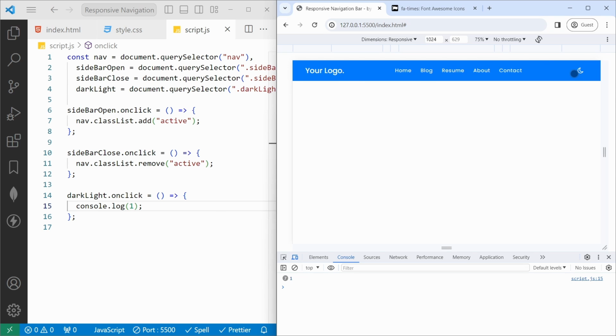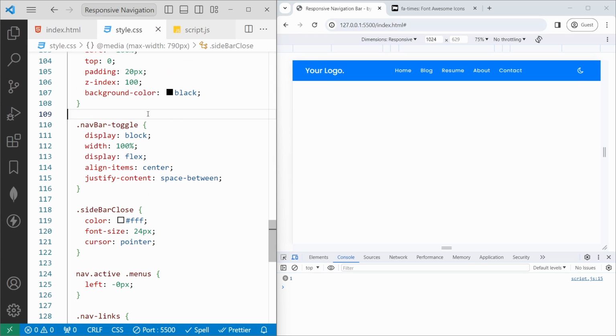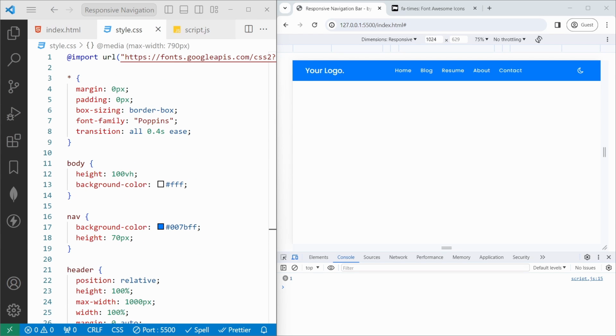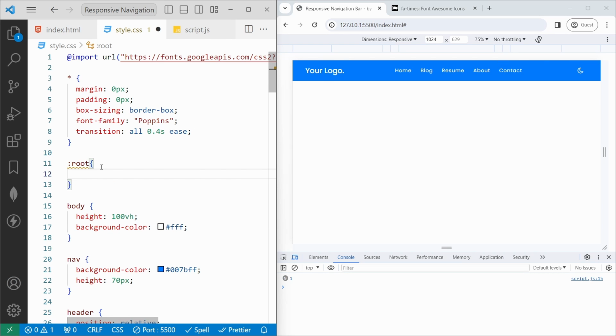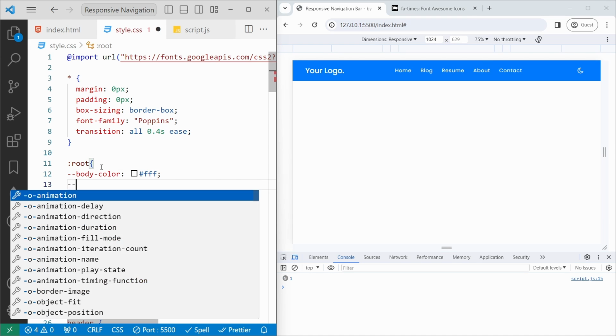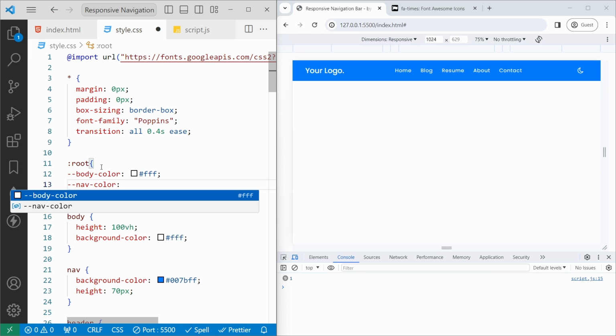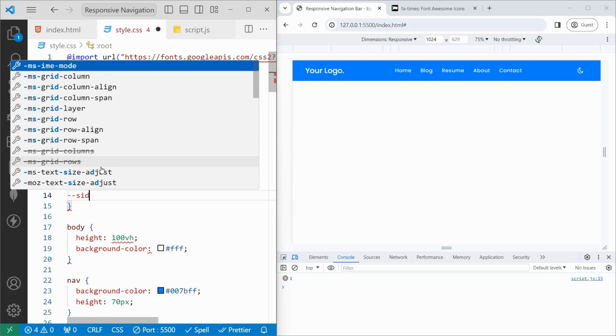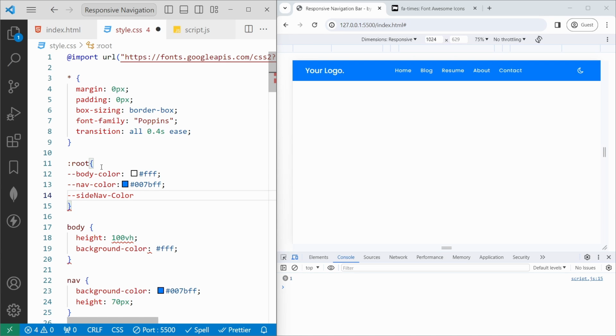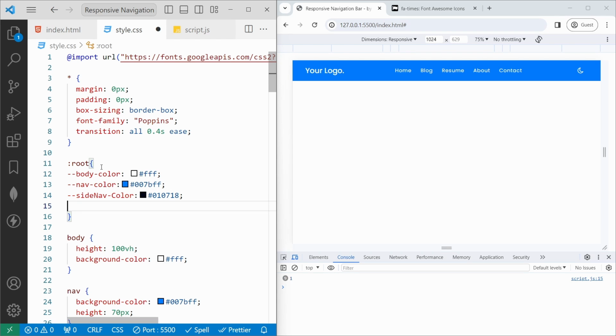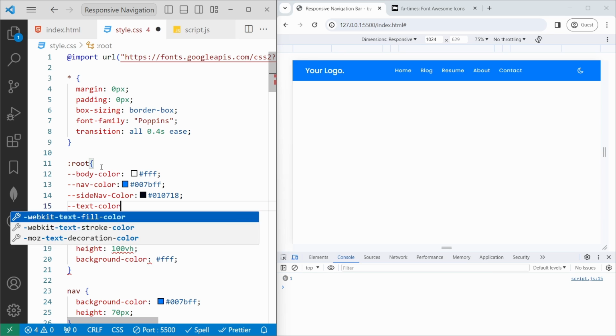Now whenever we click this, we need to set this color change. So for that, we need to add the colors separately. This is a very simple functionality to change the theme. With the help of root, we are going to set all the colors here. So I can say first body color to white, and then we'll set nav color to blue color 7b77, and then here we'll create one more variable with side nav color, we can say black color, and we can say the text color as white.